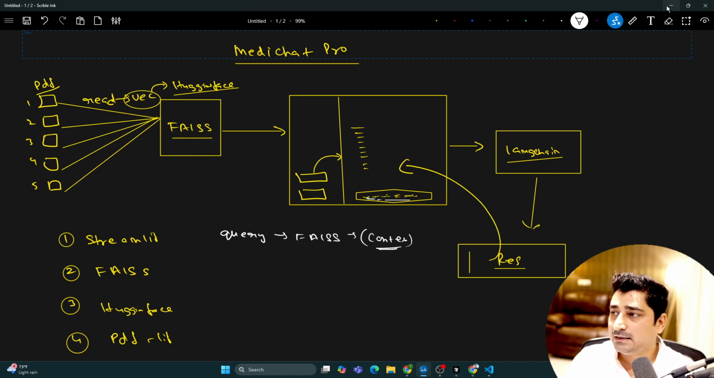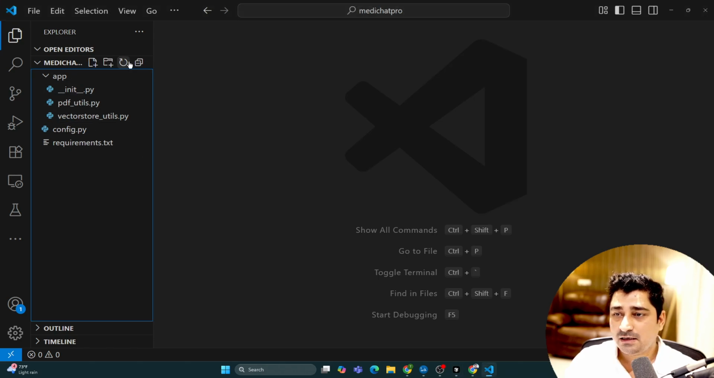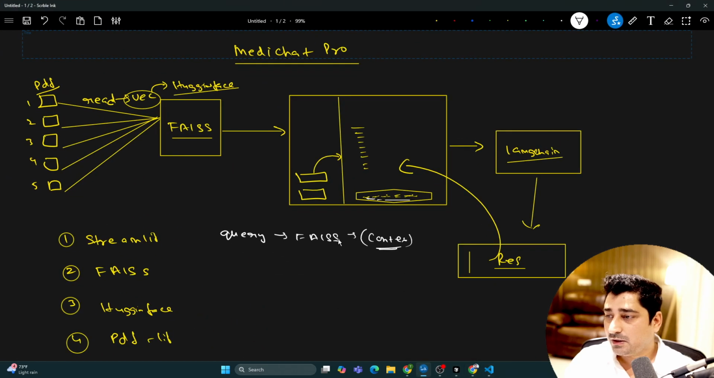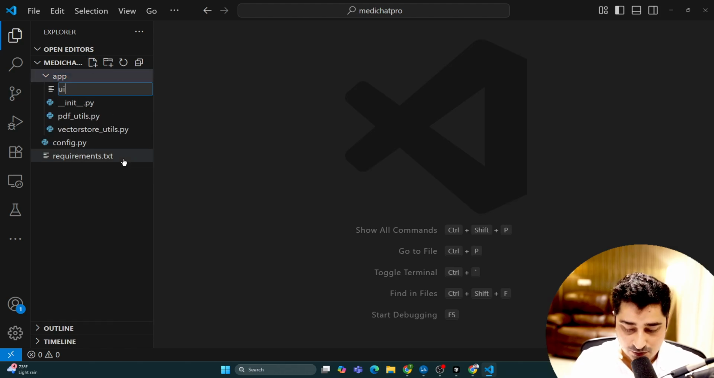Now, what is the next step that we have to take, by the way? The next step is in a UI, right? In a user interface, we have to give an option to upload a PDF over here, so that people will be able to upload a PDF. So let's create a function for that. To do that, I'm going to create a UI.py file.